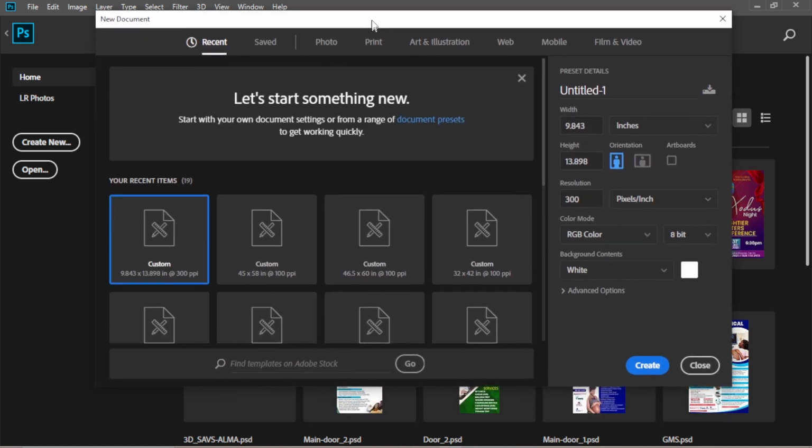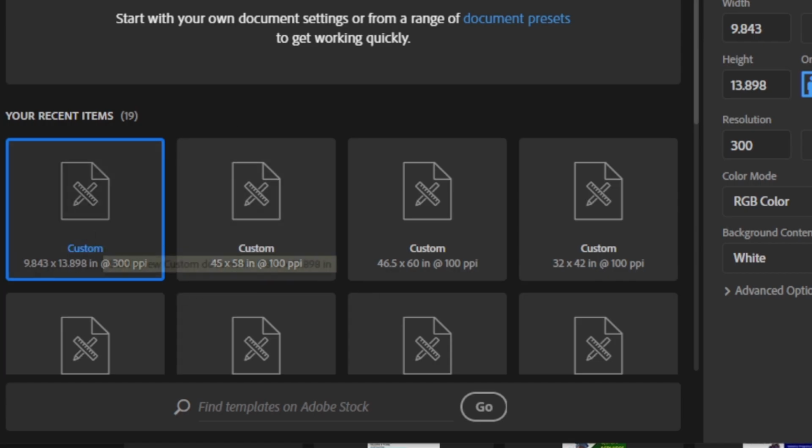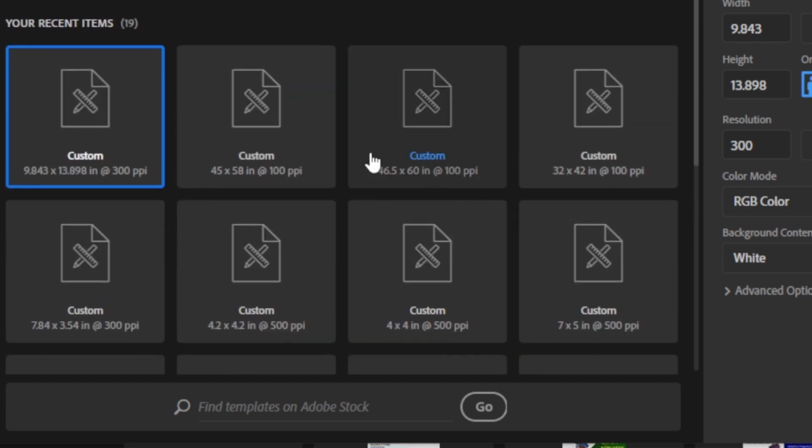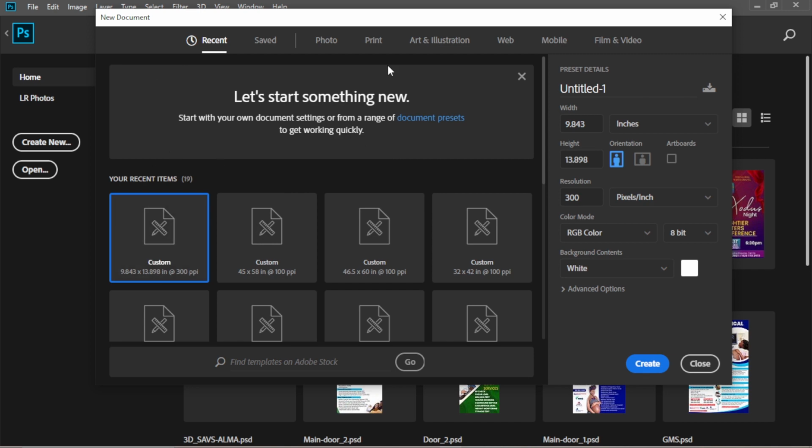The first thing you will see is Recent. Under Recent, what I have here is Custom. It means that these particular paper sizes are not found within the A, B, and C paper sizes. I used them for different projects. So Recent here means that I have used these particular sizes for a different project, that is why you see them here. I have used the sizes 45 by 58 inches, 46.5 by 60, and 32 by 42 for different projects. That is why they are displayed as recent.